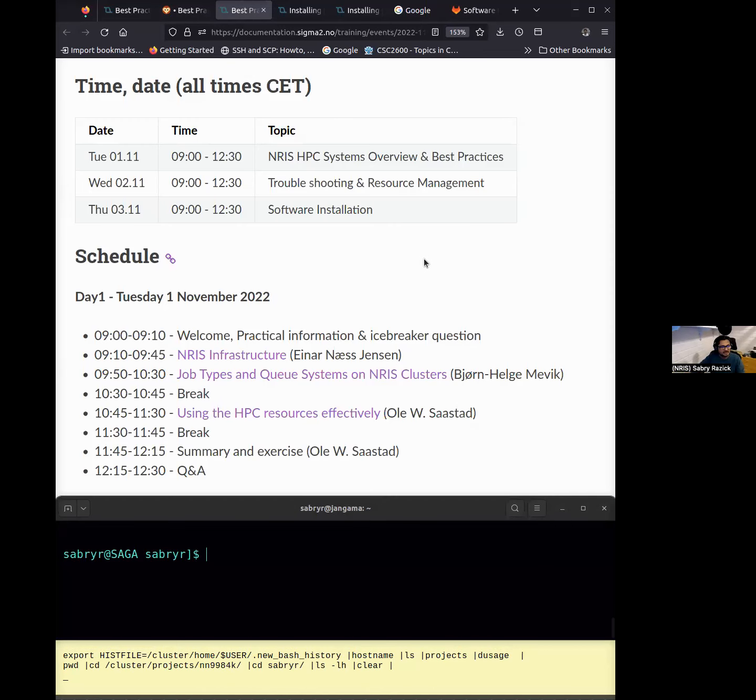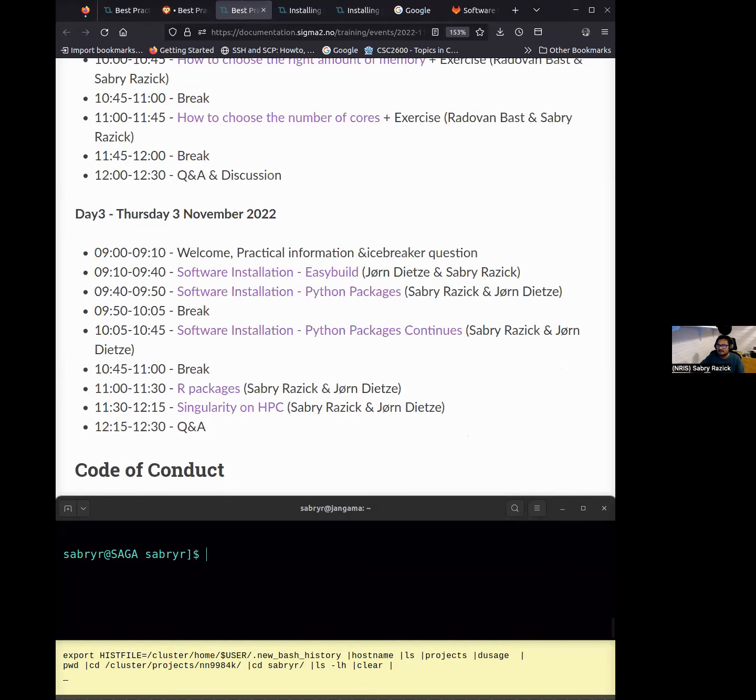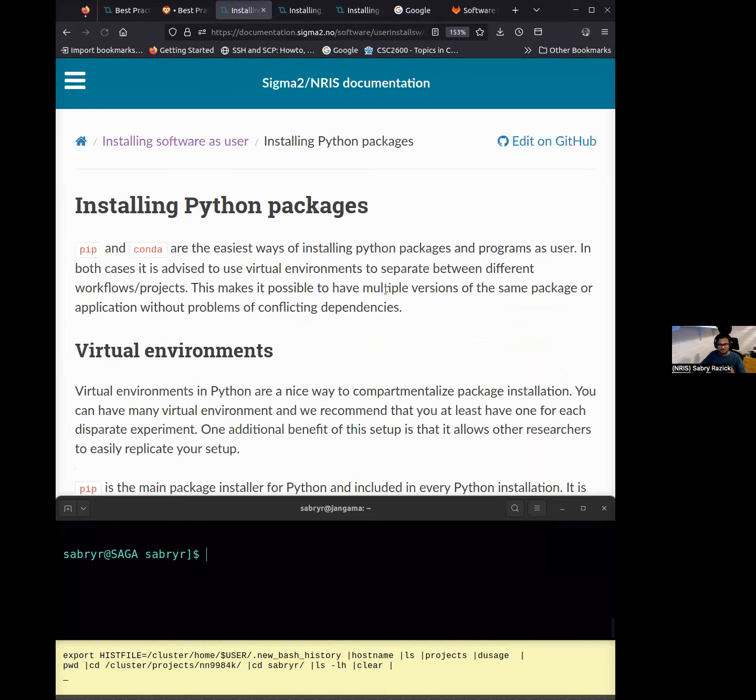On the course page, we are in this third day, this section, and I'm going to go into this Python packages topic. So installing Python packages is okay.